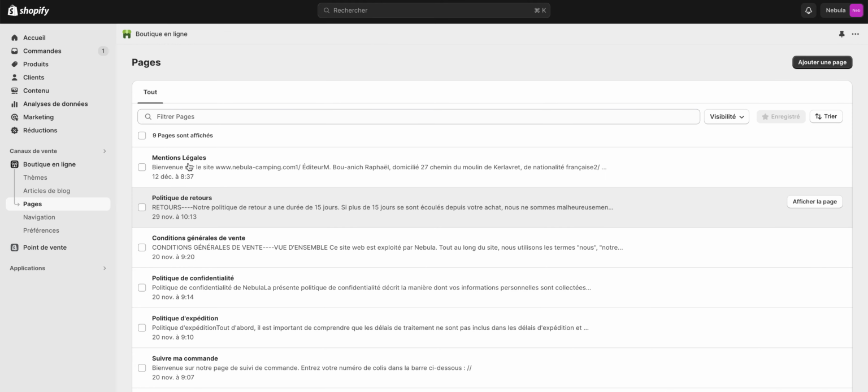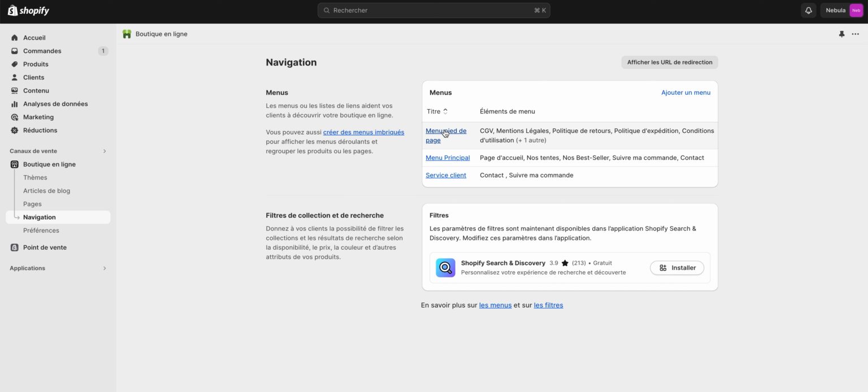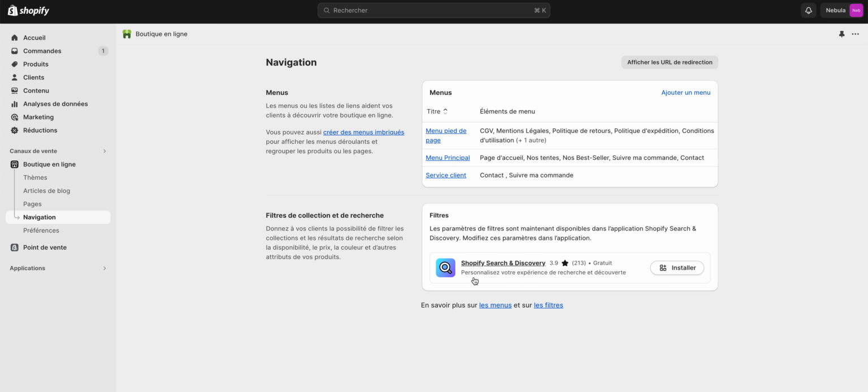So how to do that? You need to go to navigation, footer menu, and you need to add all your policies here. Okay, so that's it for your policies.